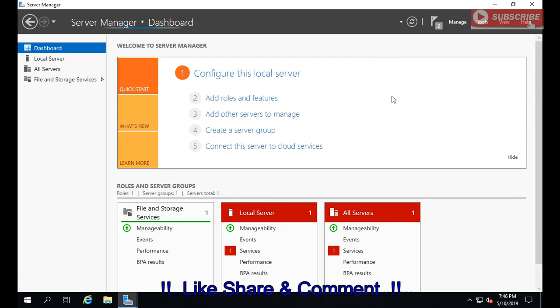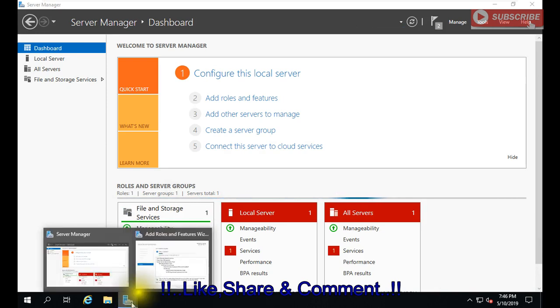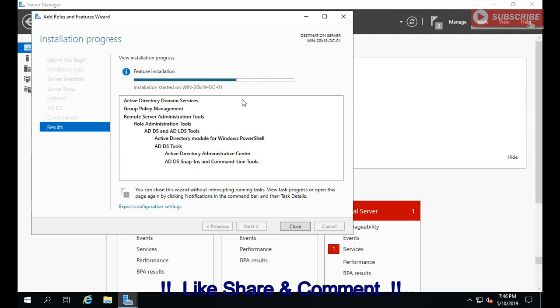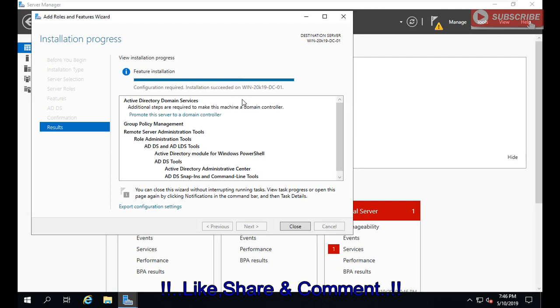We have to promote this server. For that we just need to wait until this role is installed. Once this role is installed, we will get confirmation that installation completed successfully. Then we will have to promote this server. Promoting this server means we need to give a domain name and a couple of passwords. Basically, whatever information is required we need to provide. So again the DNS and all.